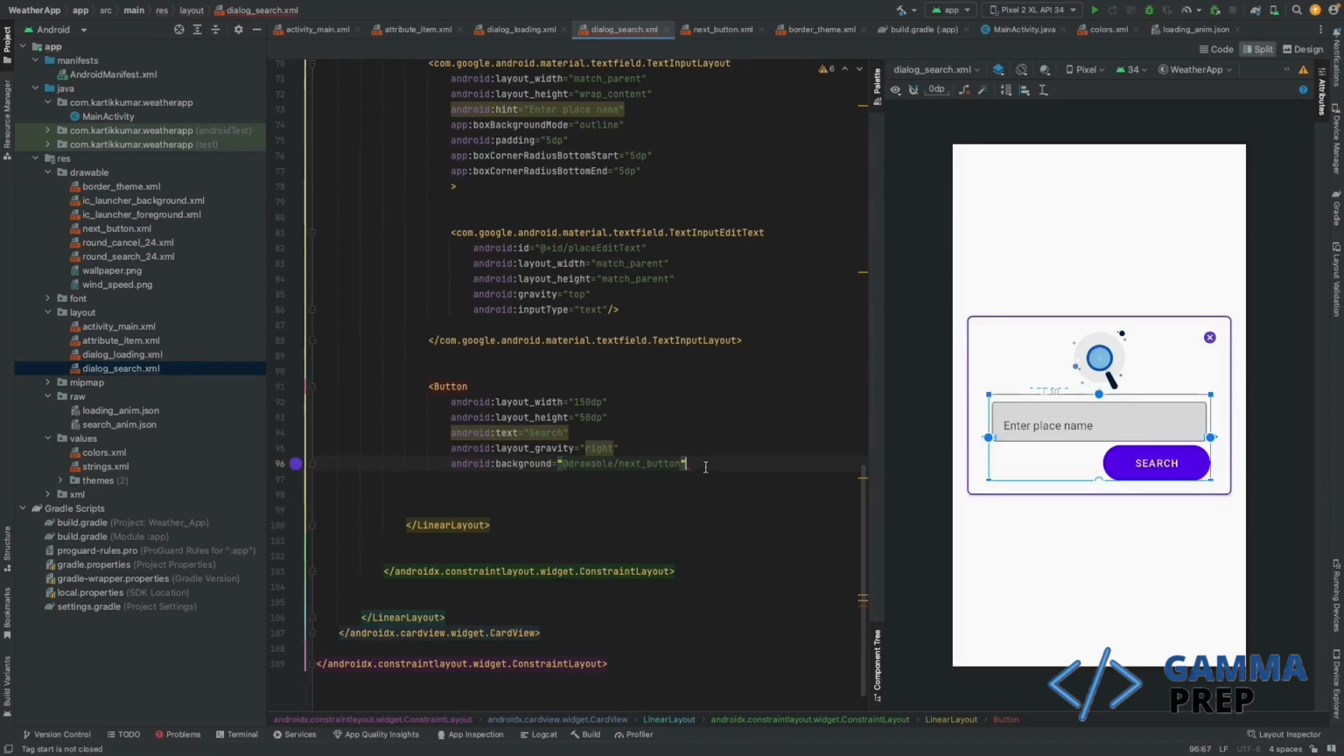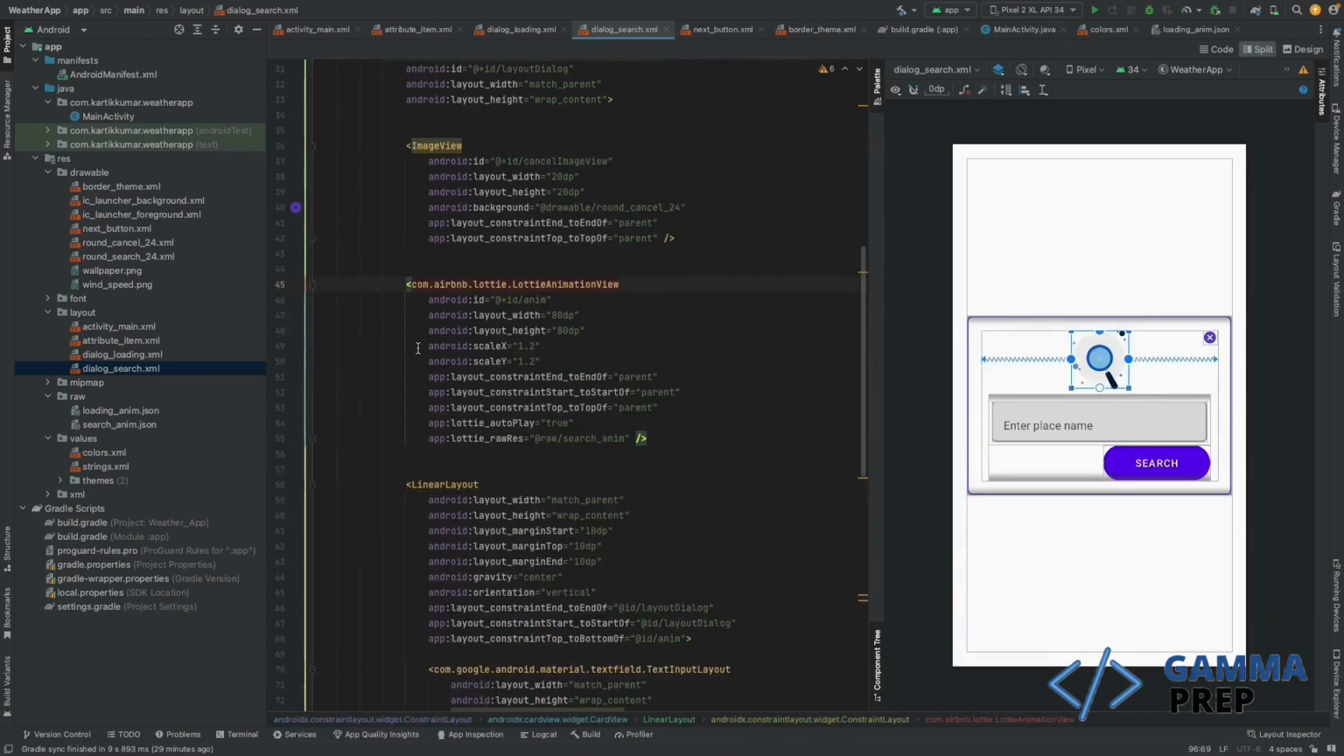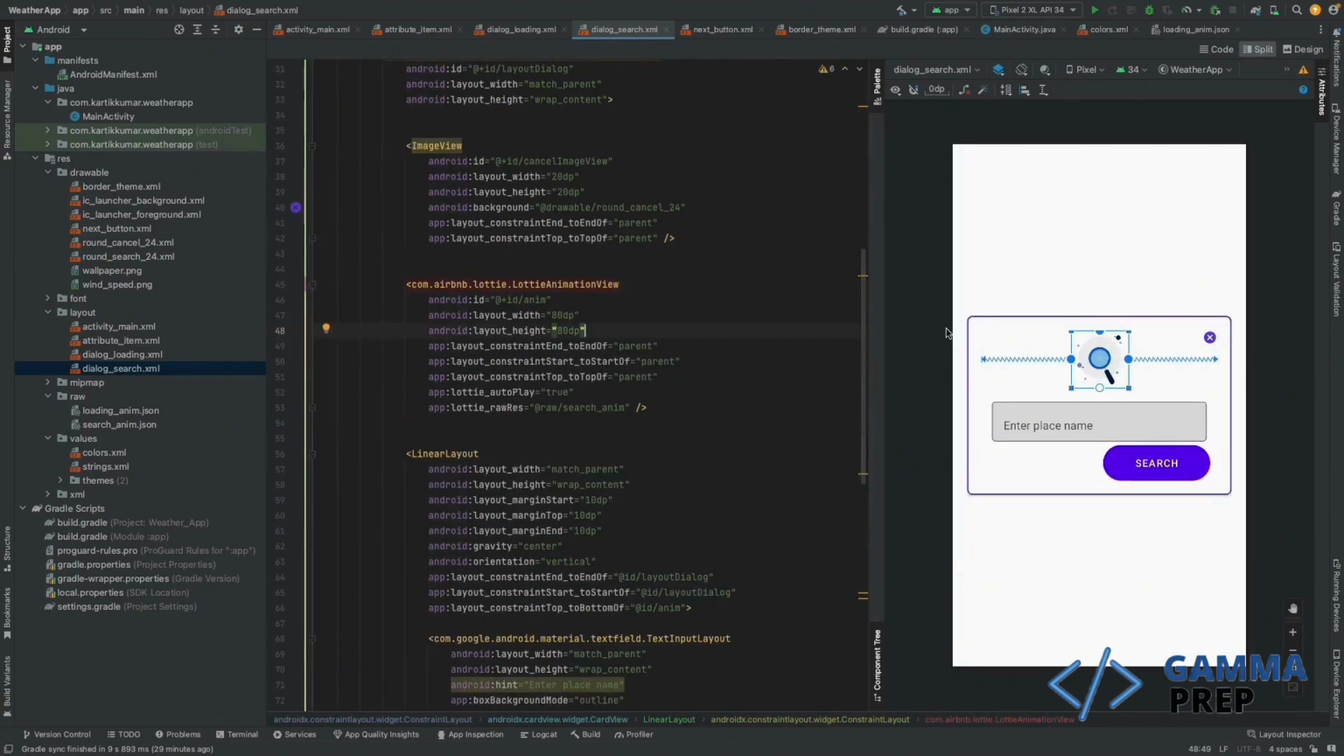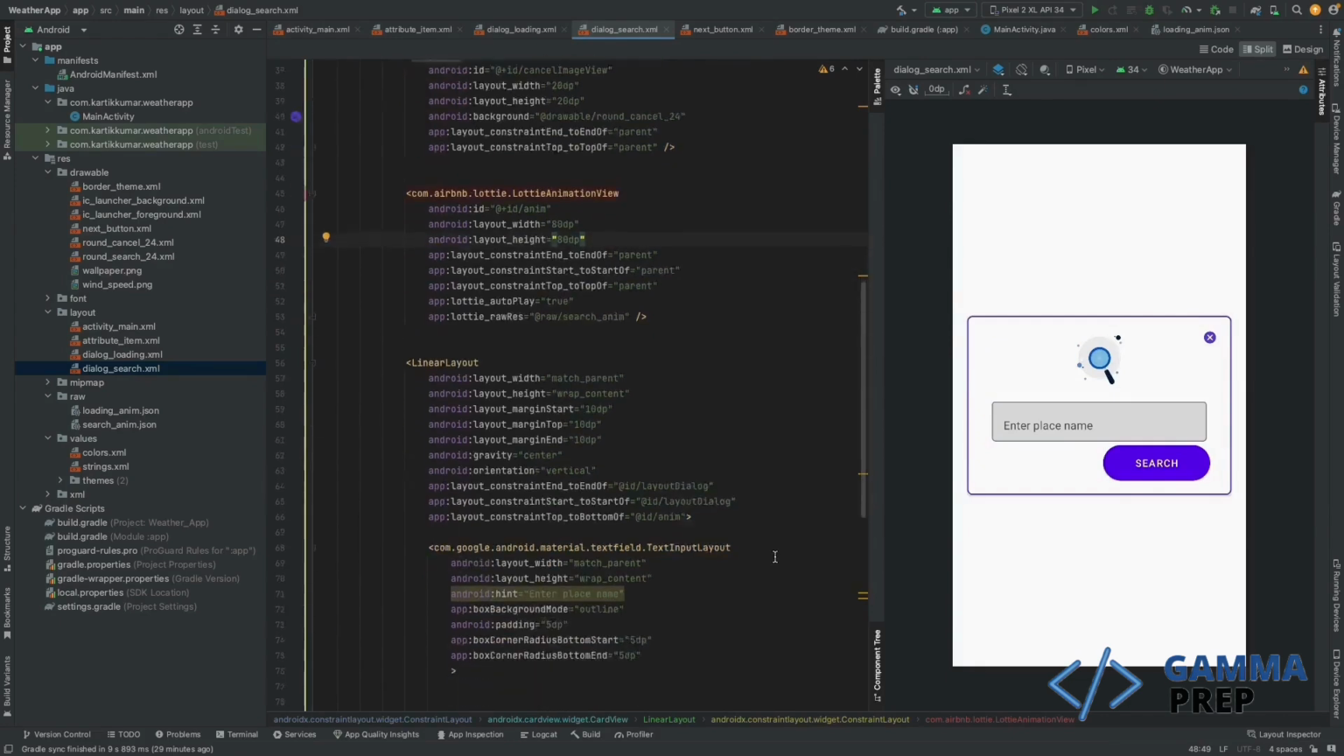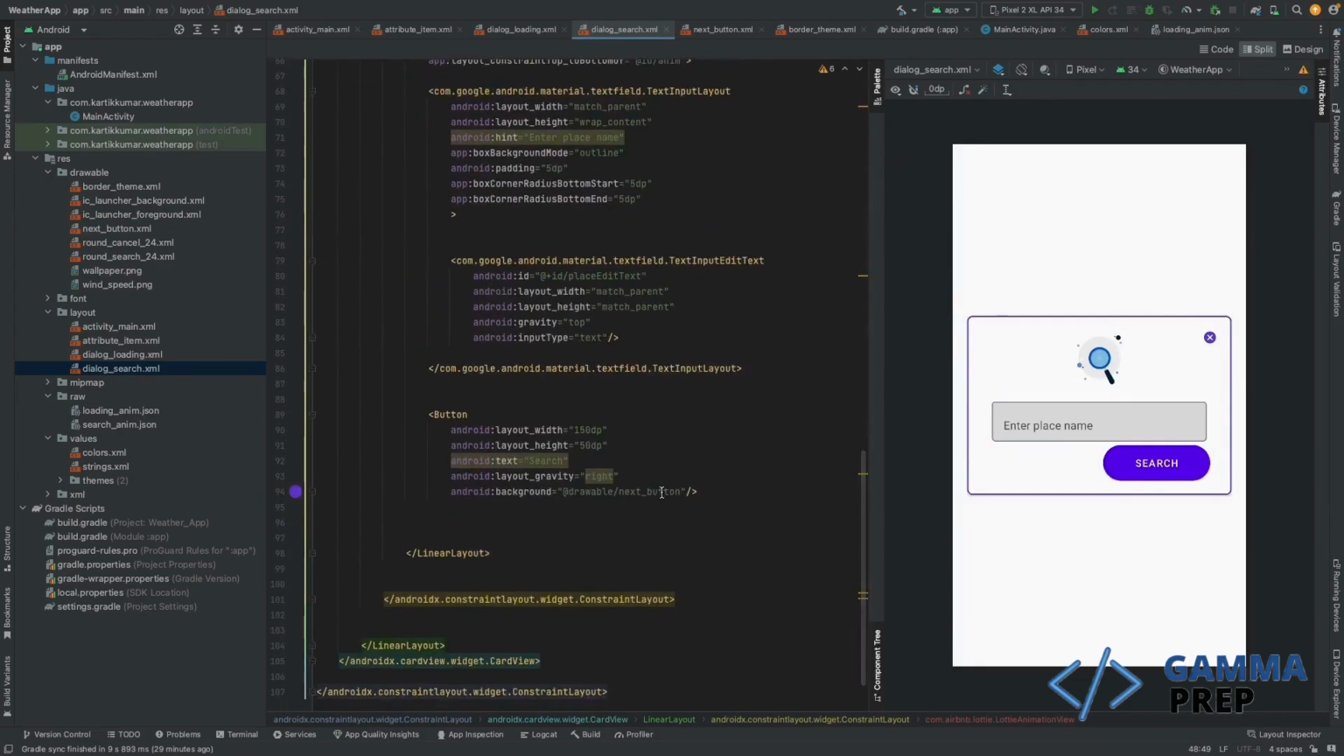Okay, now if you see this search is coming great. Now just click on this, just remove the scale X and Y. Let's see how it looks. Great, it looks nice. So okay, so next button sort of looks like this.